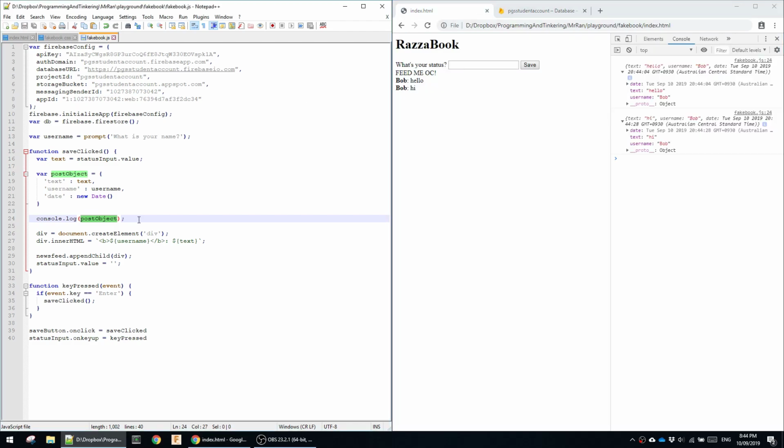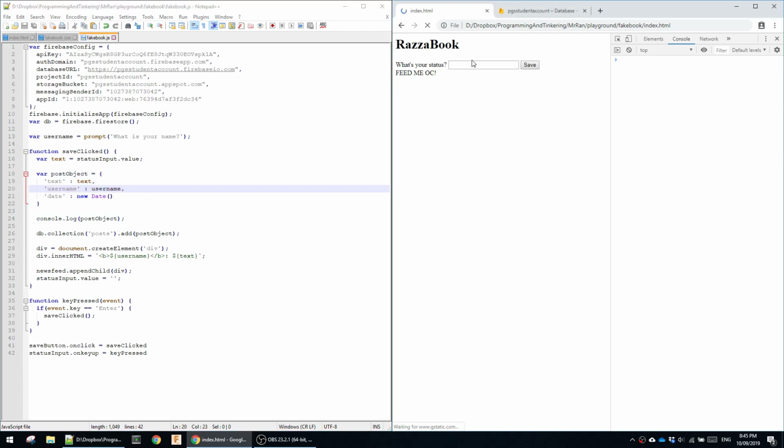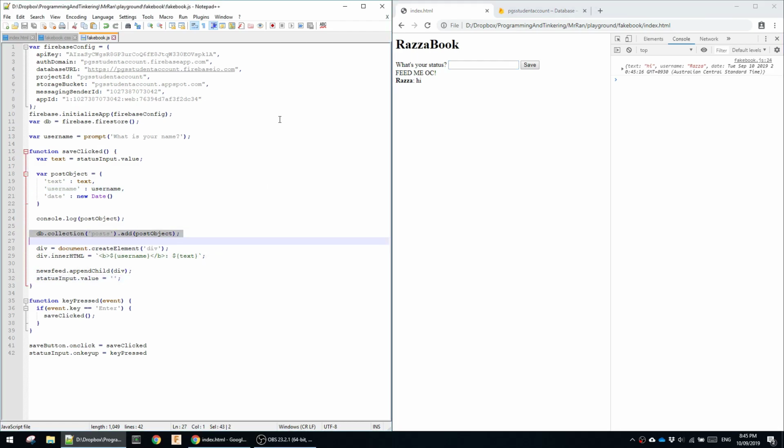To add to that collection, I can say db.collection posts. This is now a reference to the posts collection, and I want to add the object I just made to it. So add this data, this object, this document in Firestore language, to that collection. Hopefully, if I refresh, name, Razza, what did you say? Hi. It looks the same, because it still shows it on the screen. But hopefully, this line has uploaded it to Firestore.